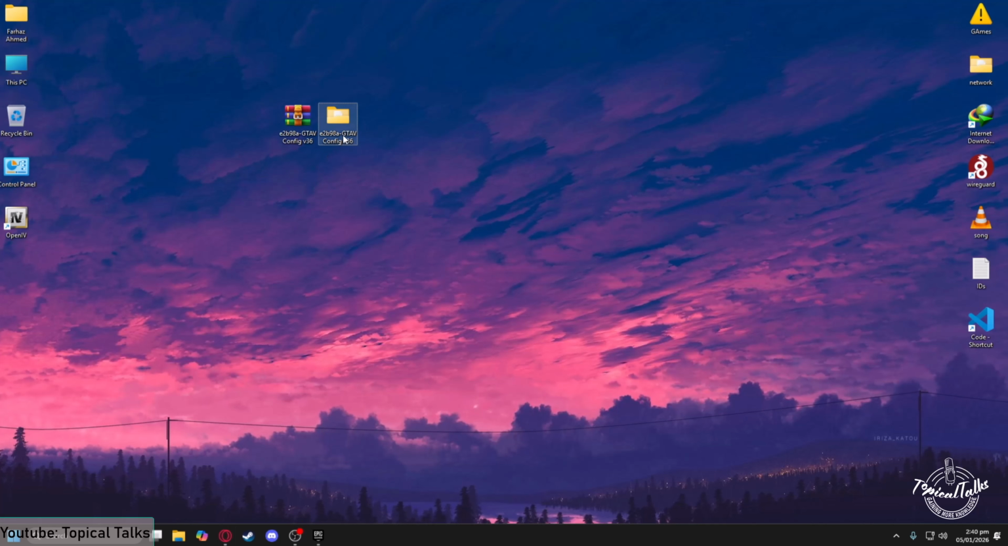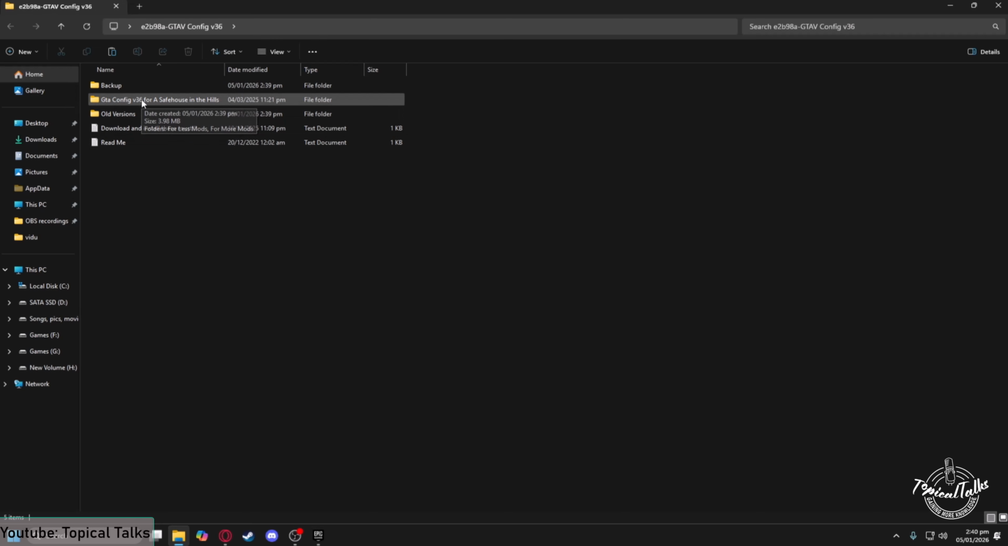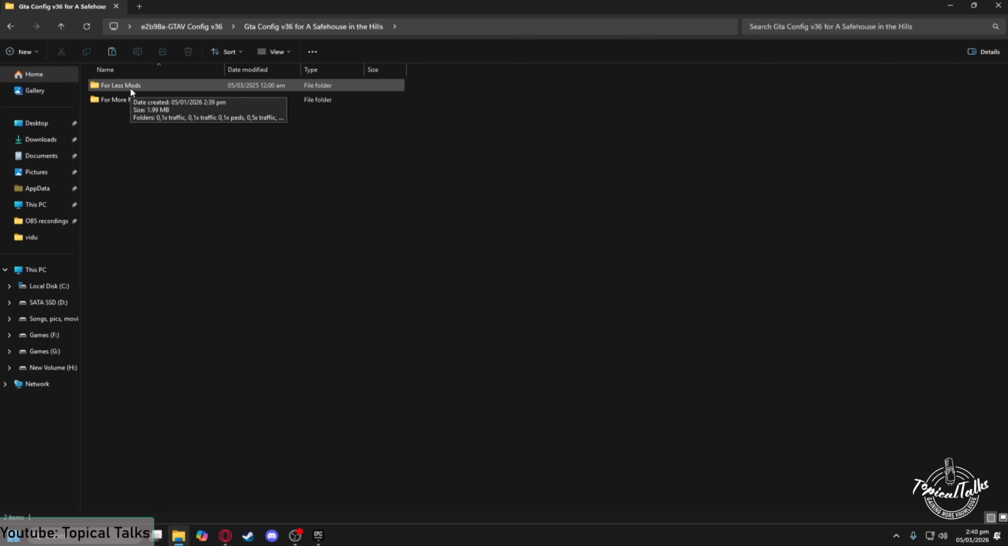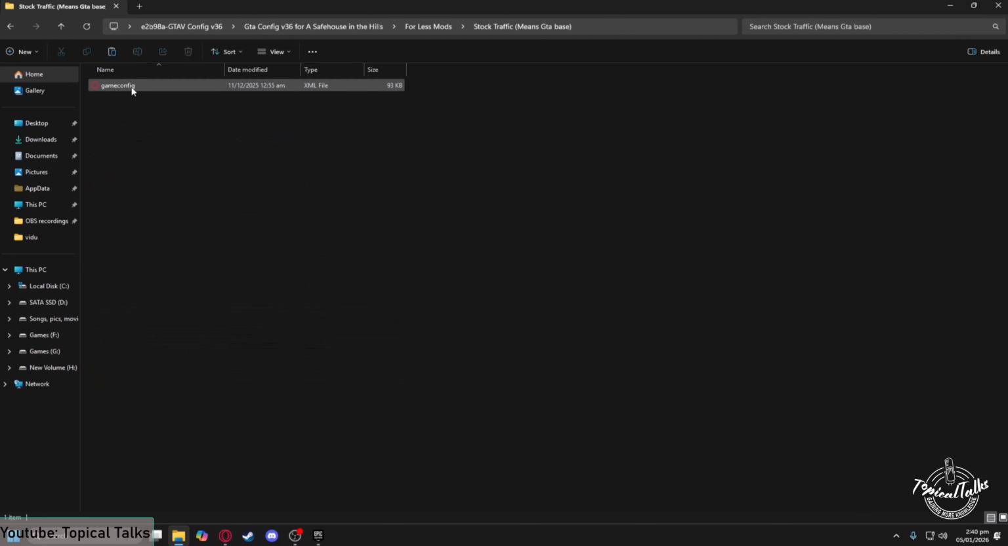After the files are downloaded, we'll firstly extract the file. From here, we'll head into the GTA config of the latest version. Now you have to select if you have more mods installed or less installed. We'll just click on less. From here, you can select the type of graphics and paid pedestrians that you have in your game. You can also use the stock graphic.